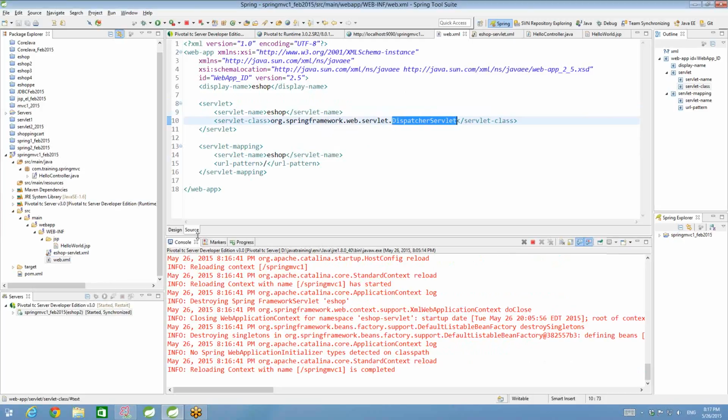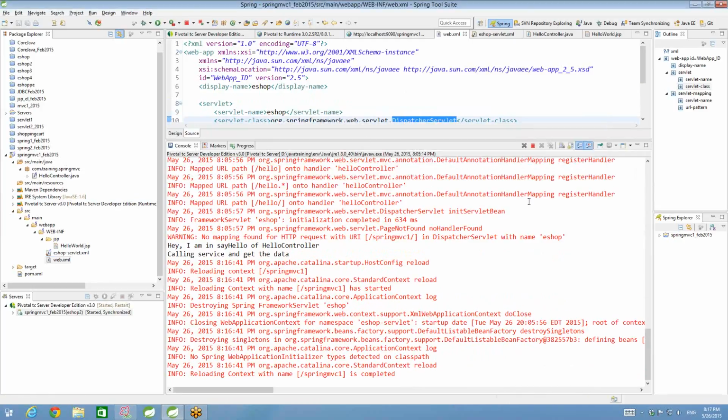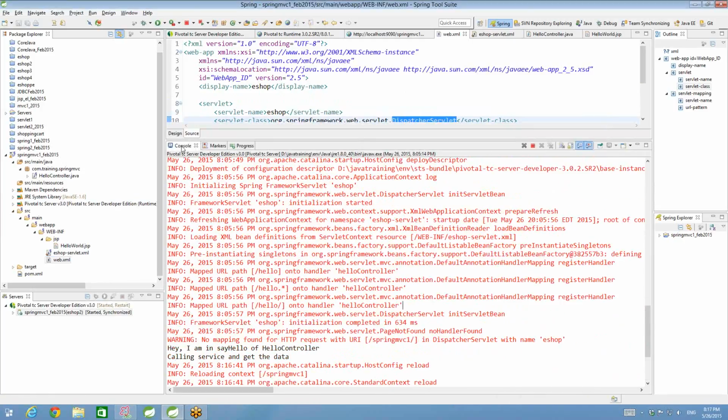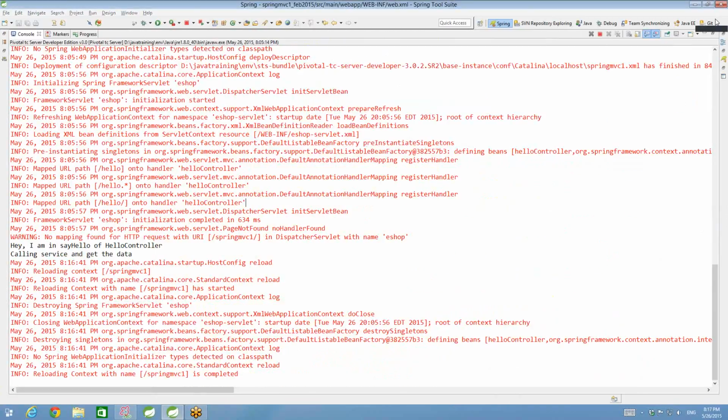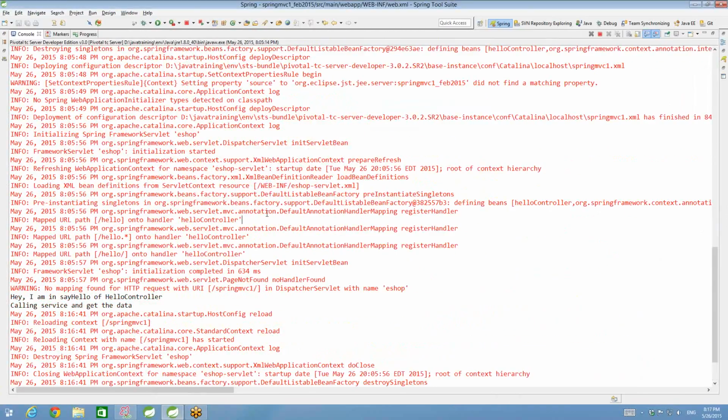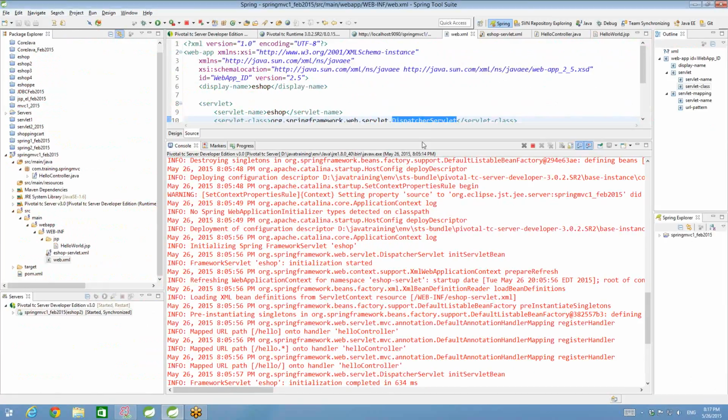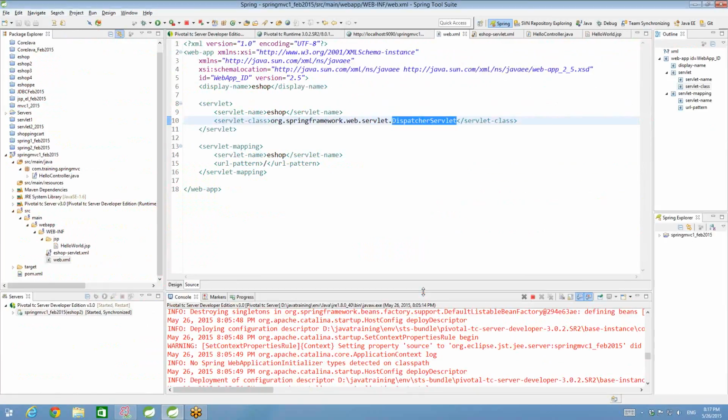And you look at the console here. Look at this one. Read your logs properly. Servlet context resource, loading XML bean definitions from /WEB-INF/eshop-servlet.xml. Okay, and then defining beans, hello controller. Look at it. Your Spring is going to load it. Your dispatcher servlet is going to load your Spring config XML.